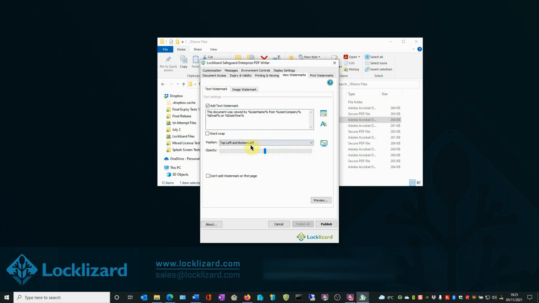Depending on the position of the watermark and the length of the watermark, you may require to use the word wrap option. Once we've done that, we'll set the opacity, anything from maximum opacity at 255 down to almost invisible at 10. We will set it about halfway.